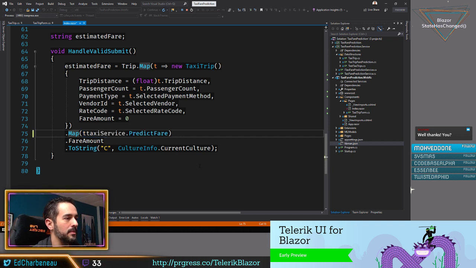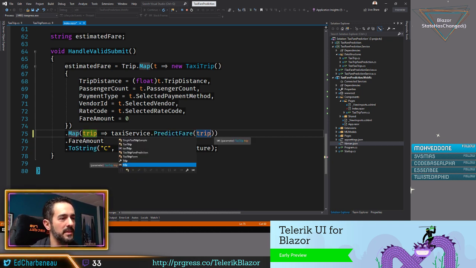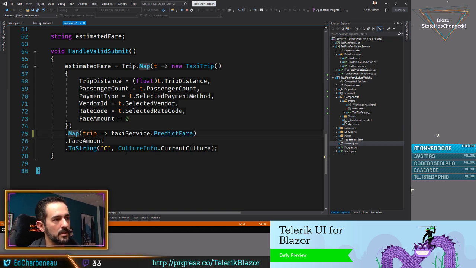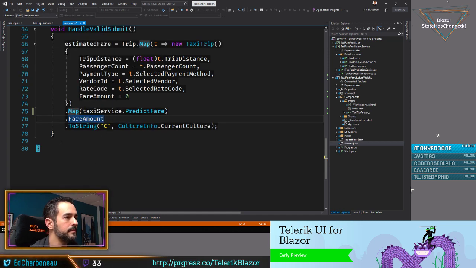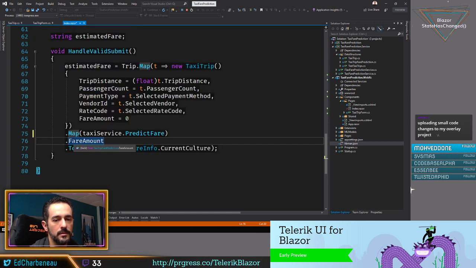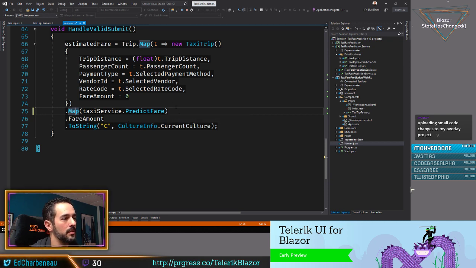Where you would expect maybe trip, arrow, whatever, I don't even need that because it's implicit in the fact that it is extending a taxi trip, and it passes that in automatically. So what I can do is I mapped the form into the trip. Now I'm going to take the trip and map it into a prediction. I'm going to get the prediction out, which is a fare amount. So I can call dot fare amount on the prediction.